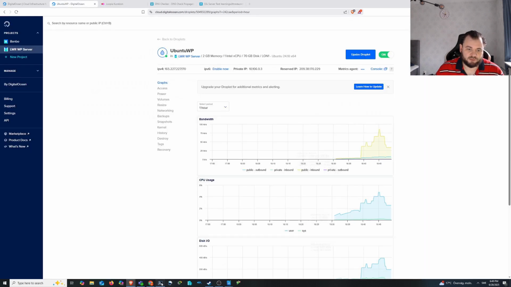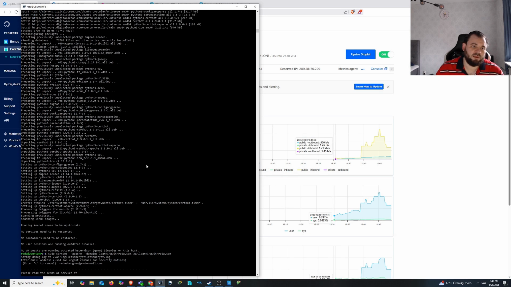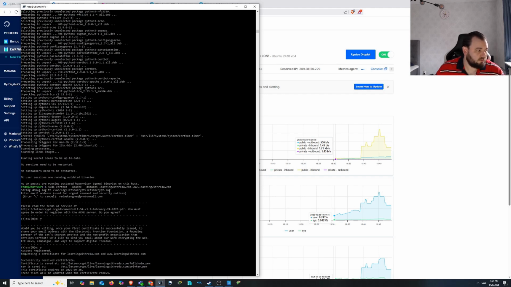So now let's go back. What did we do? We deployed a droplet on DigitalOcean. We made a user, and we enabled SSH. We set up a firewall, and we deployed our web server with Apache, and we secured it with certbot using Let's Encrypt for an SSL certificate. And now we want WordPress, right?